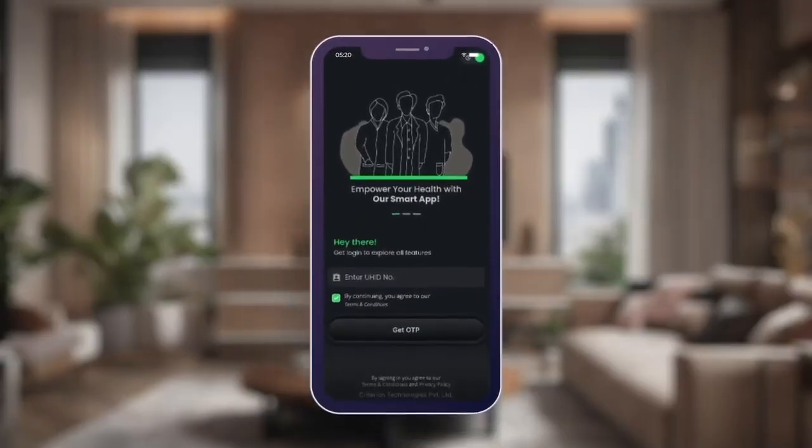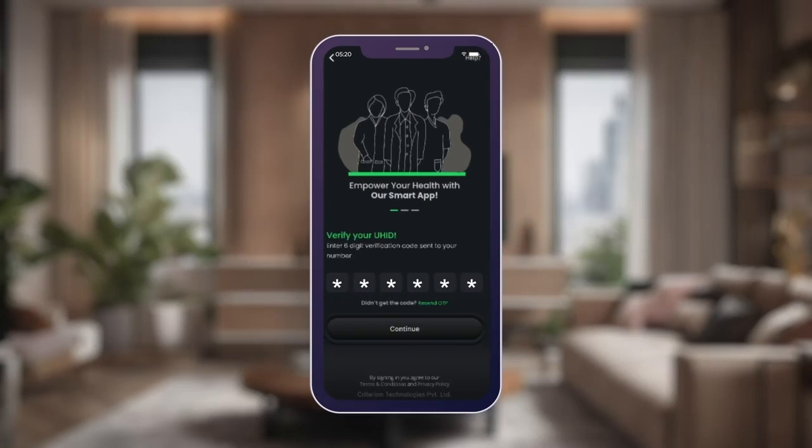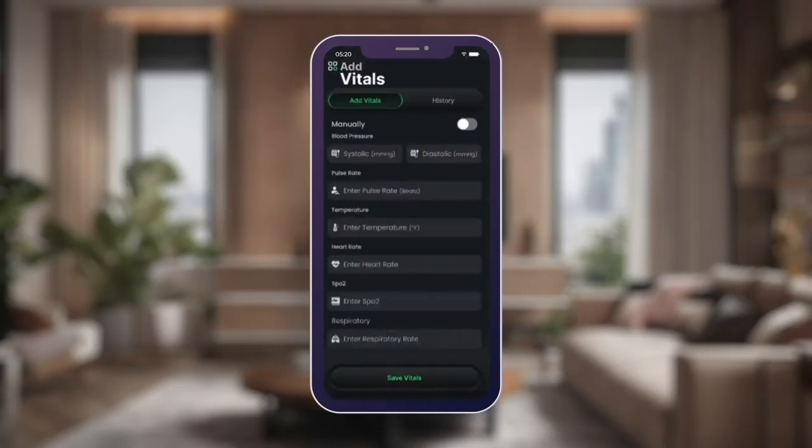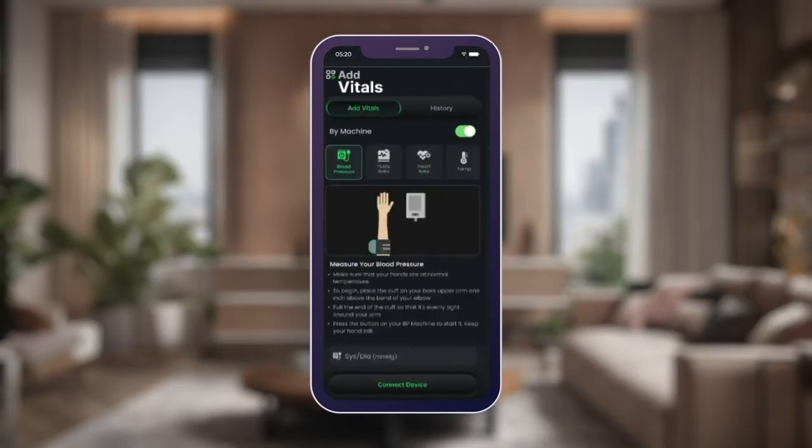Now, in the earlier demonstration we registered the patient Mr. Asif, whose UHID number is shown. When we type it on the login page we will get an OTP, because this verifies that the right person is using this app or this UHID. If the OTP is sent successfully, we continue. This is Vital Management.